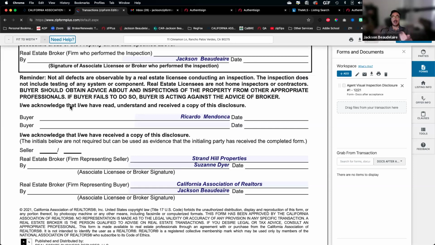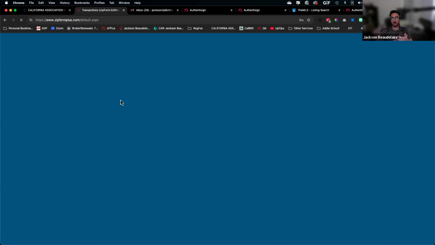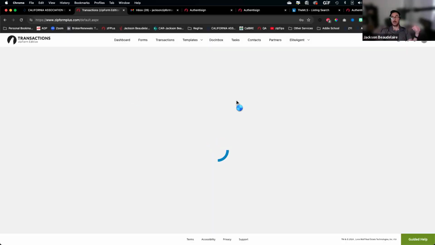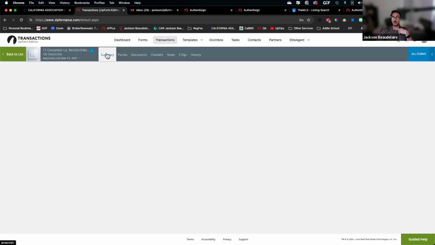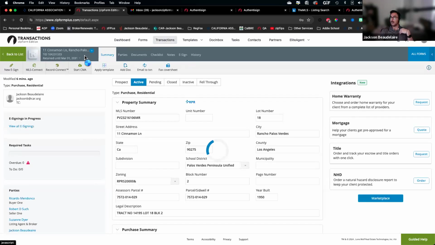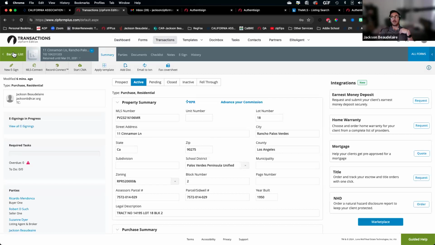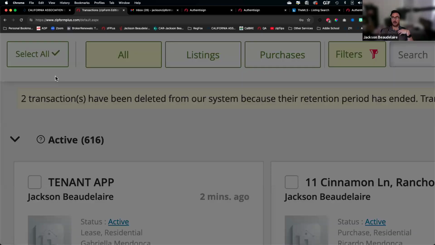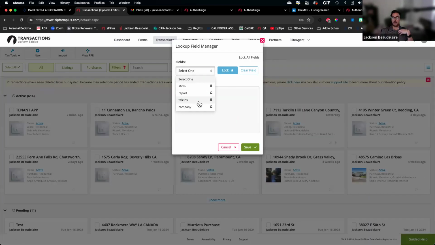If we are outside of the document, not in the document itself, so like I showed you, one by one, you can remove them. If we're outside of the document and on the summary tab, actually, let's go even one step further back. On the transactions tab, we have transaction tools and we have the lookup field manager. This is going to pull up every one of the fields that stores information.